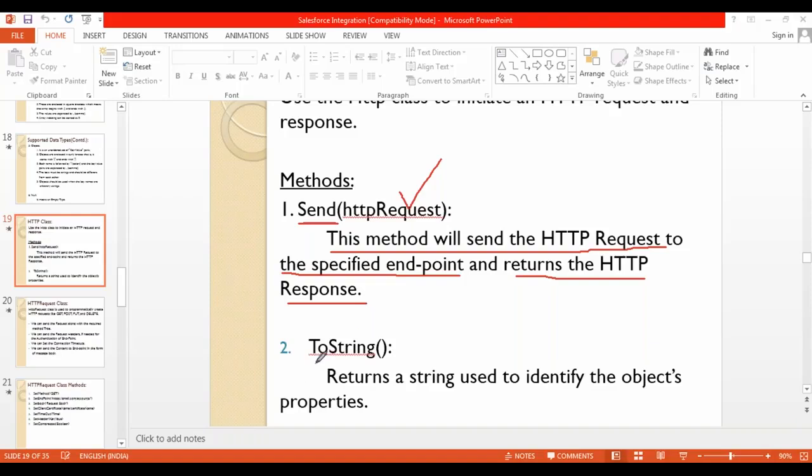Now, the second method is the toString method. Whatever HTTP request we have prepared, we can represent in the form of a string. In order to store that as a string and to represent it in the debug log file, we use this toString method. These are the two methods available: the send method and the toString method. The HTTP class's main responsibility is to initiate the request to the third-party systems so that we can invoke that request and collect the response back. For that, we use the send method, which invokes the request and collects the response back.